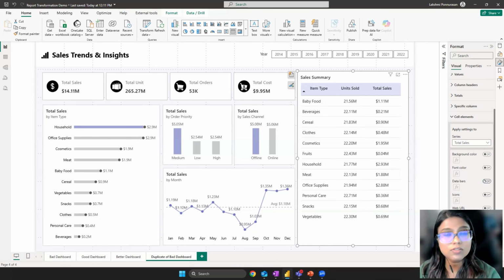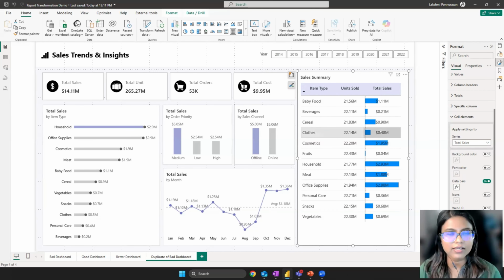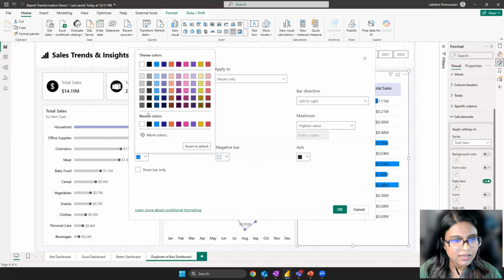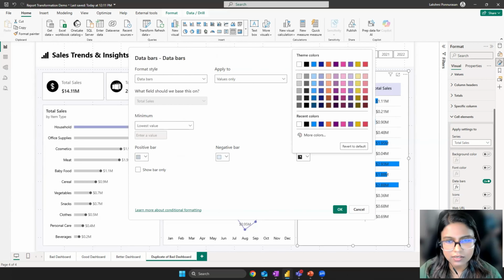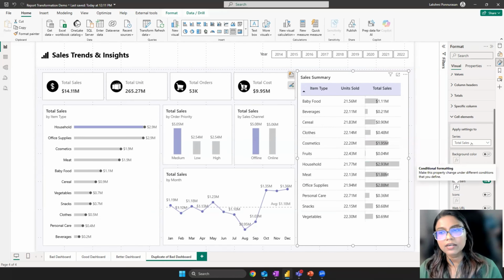One thing to note is use data bars only when the difference between the values is large. For example, I have 2.93 million, I have 0.48 million. So when you see that there is a good gap between the values, go ahead and use it. I'm going to use it and change it to a lighter gray shade so that it's visible. Perfect.